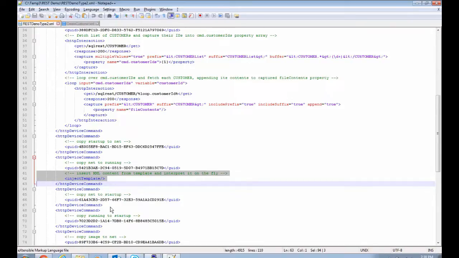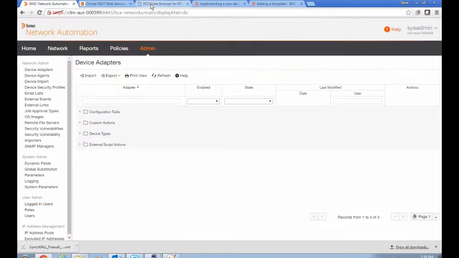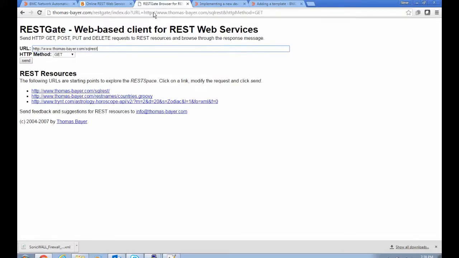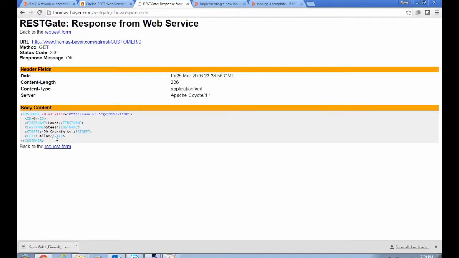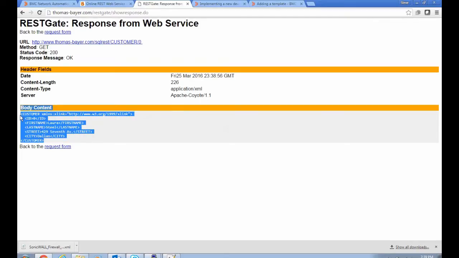So in our example, what we're going to do is cook up an injection template that adds a new customer to the device's customer database. And if we go back to the REST client we were using to originally inspect the online database, and we fetch the contents of a particular customer, this is the type of content that we're going to need to push out to create a new customer.